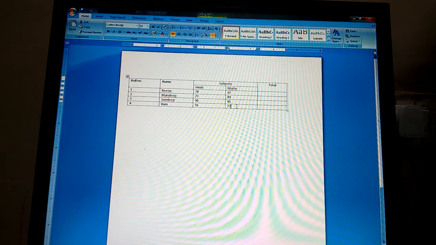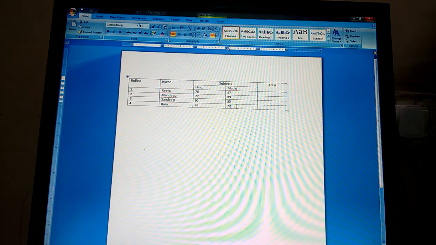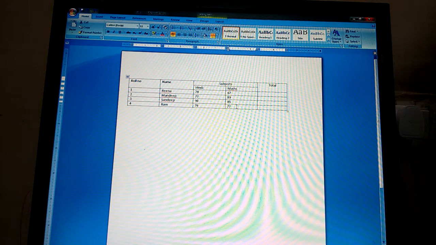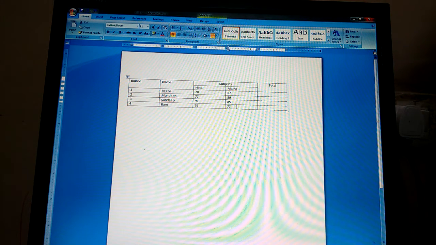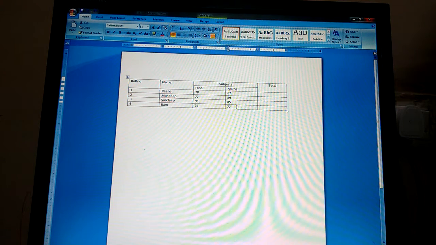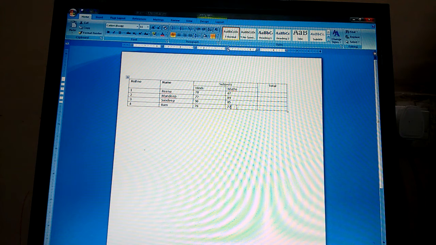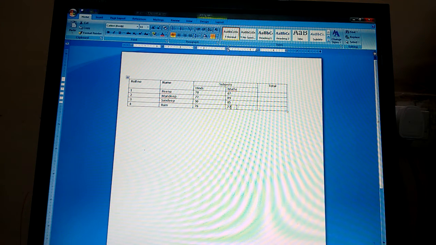Today we will learn splitting cells, moving and resizing a table, and some simple mathematical expressions on a table. So first is splitting cells. Splitting cells means breaking up a single cell into multiple cells in a table.